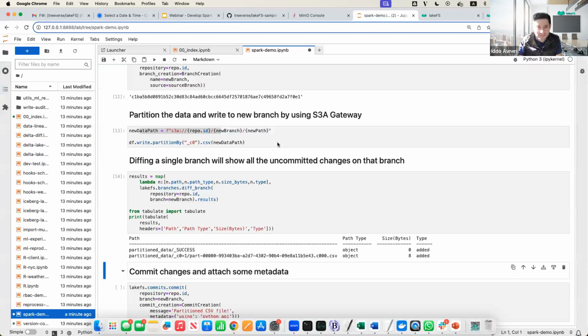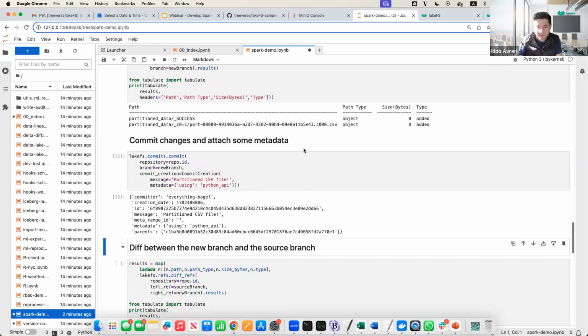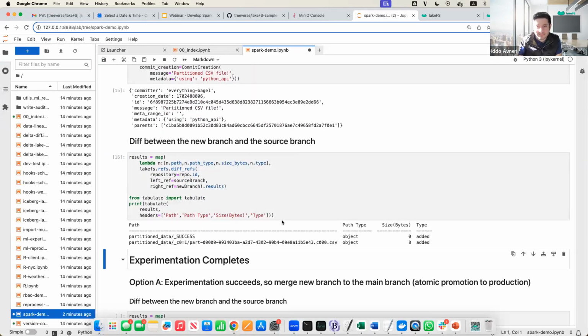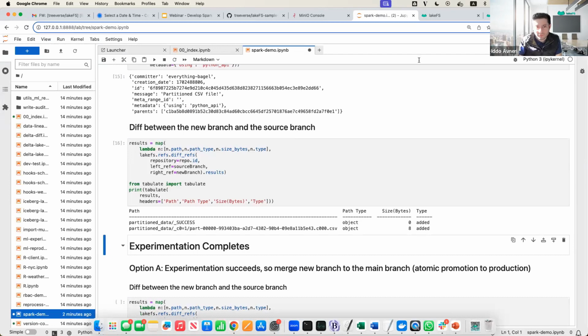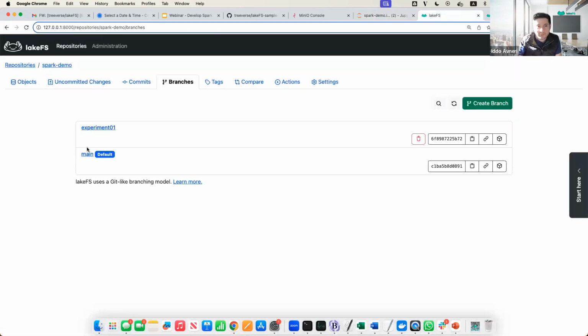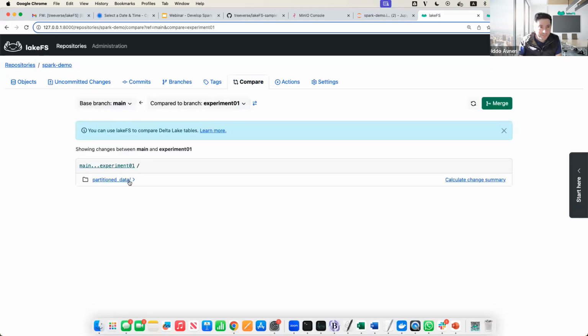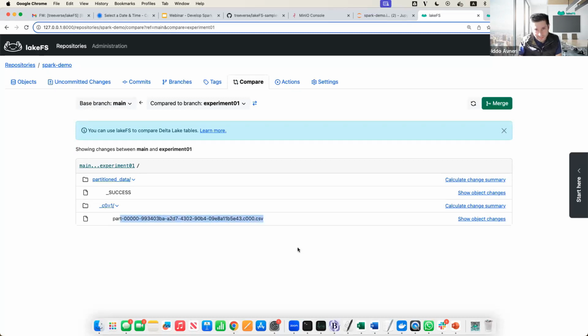Okay, so now I can commit these changes in my experiment branch, and I can see the differences between those two branches. By the way, right now I have two branches that are no longer pointing to the same commit identifier, right? Because I took main, I branched out, I made some changes, and I committed those. So they're on different commits. So I can also compare those. I can see what's the difference between experiment 1 and main. We can see that experiment 1 has these new partitioned data sets.